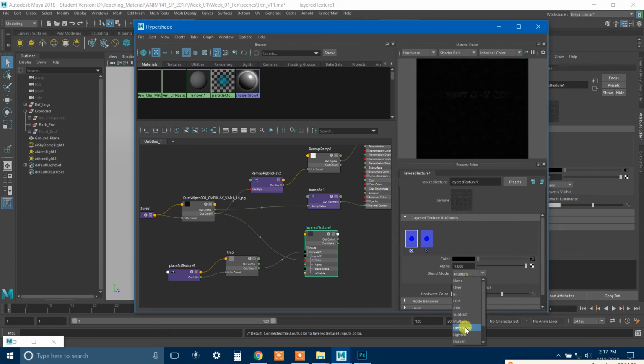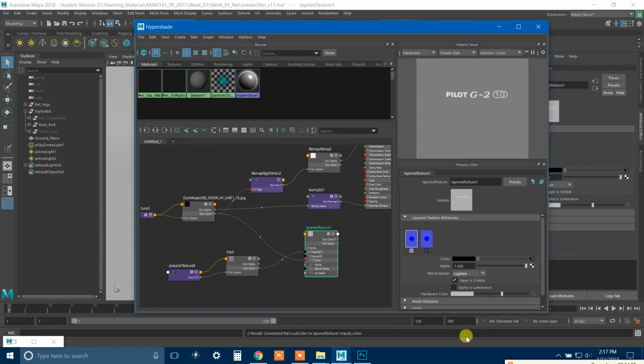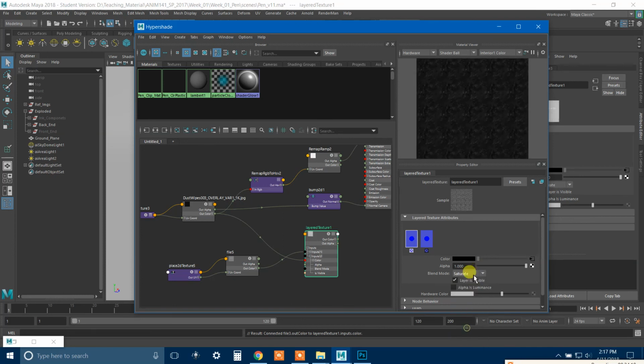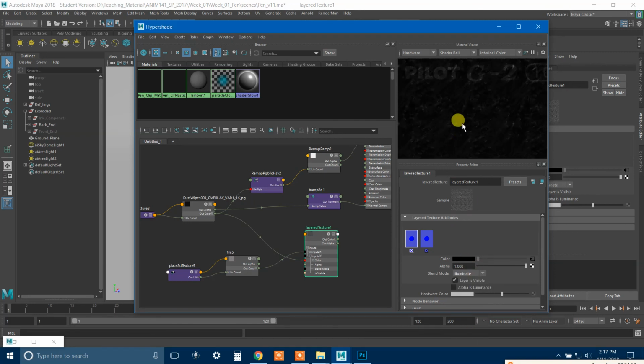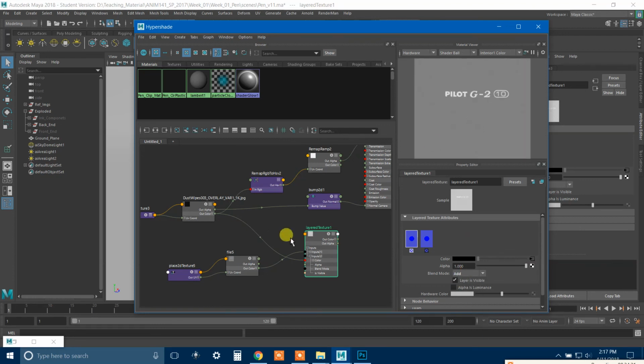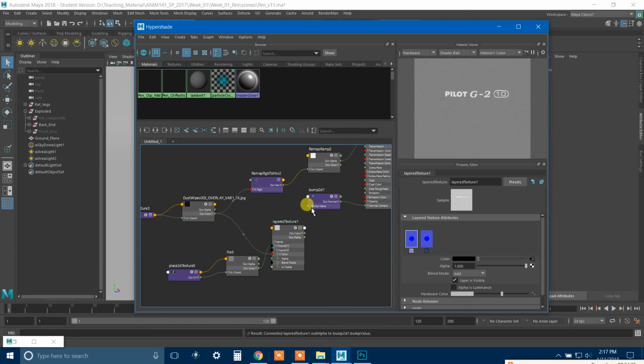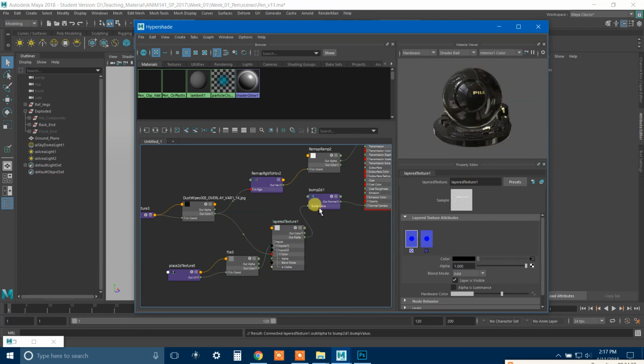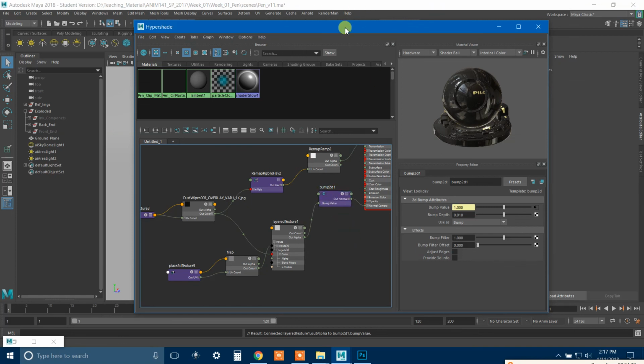Don't want to multiply. Difference. It's going to be a little bit weird because everything is black and white. That's not exactly what I wanted. Let's just do add for now. Anyway, I'm going to take out alpha of this, and now have that going into the bump map.